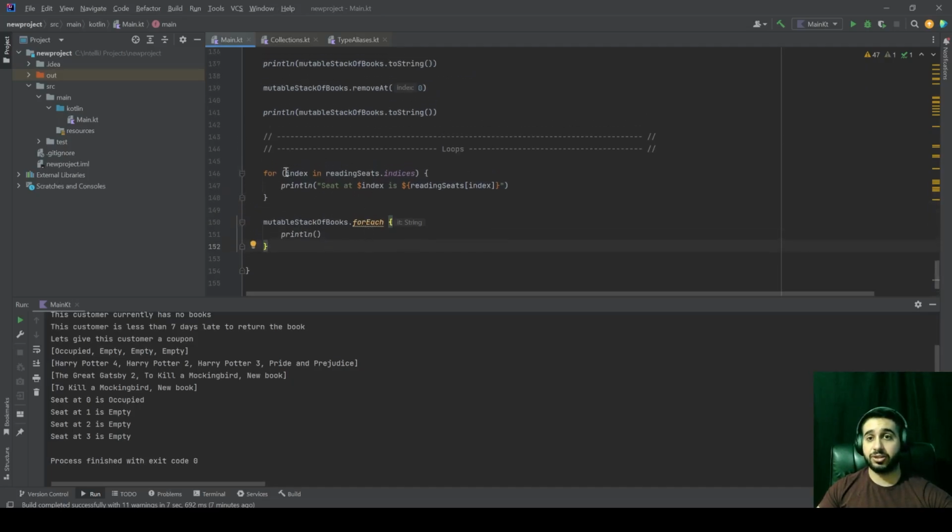forEach is not like the for loop that we just used. forEach is like a function in this case, and it's called an extension function. We will make a separate video about extension functions, but what you need to know is that extension functions get called on certain receivers, or certain variables, in this case. Our variable was mutableStackOfBooks, of type MutableList of String. So lists and mutable lists in Kotlin can be iterated over with the help of this forEach function.